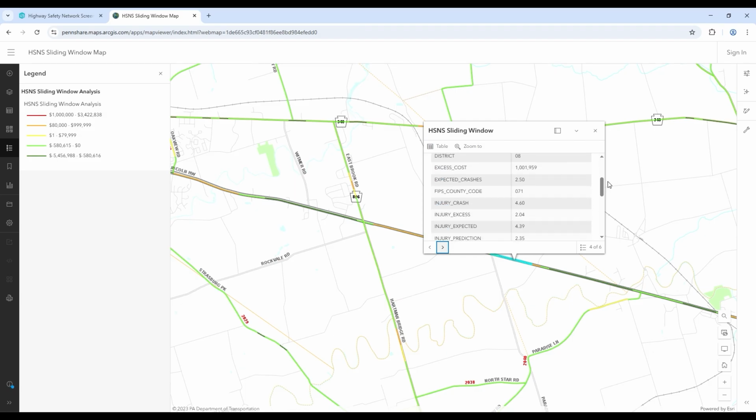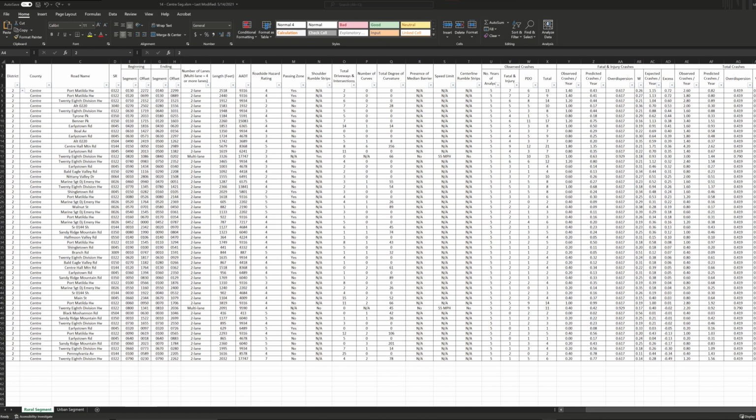The pop-up box shows the excess crash costs for each of those segments. These are the network screening maps. Both of these maps can be accessed through PSIT or CDART. To take a closer look at the network screening results, you can access the underlying analysis in the spreadsheets.